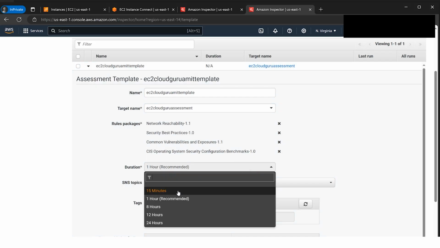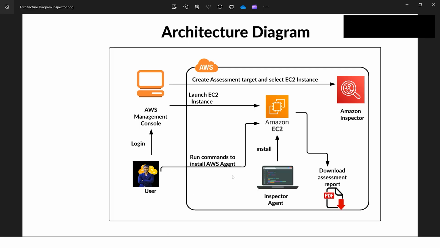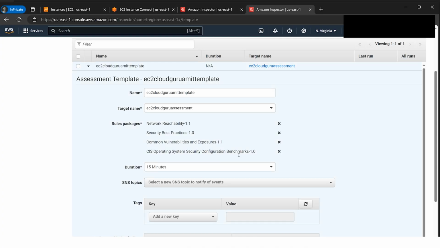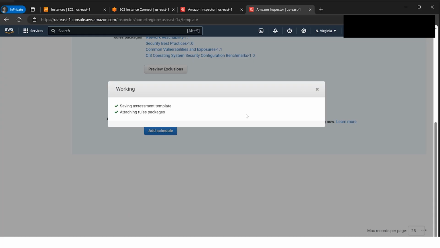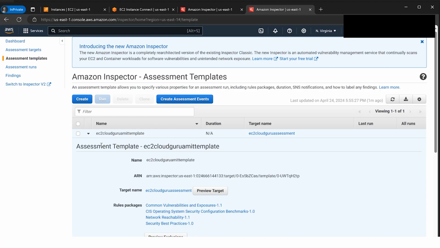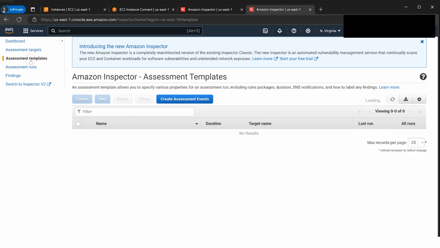So let's create a 15 minute report. What I mean by report is the PDF report. That will be reflected in our PDF report. So let's go back. We don't need SNS or anything. This is just a simple demo. So let's now click on create. It's almost in progress. Assessment runs: we haven't run any assessment yet.